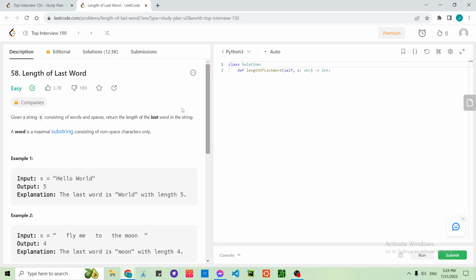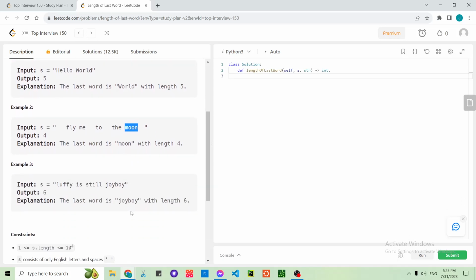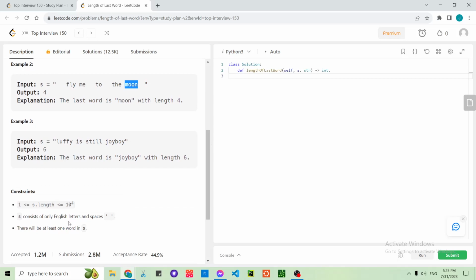Okay, given a string consisting of words and spaces, return the length of the last word in the string. Oh, a word is a maximal substring consisting of non-space characters. Okay, well, that does look easy, I guess. So we want to get the length of the last word, even if there is trailing space. Only letters and space, at least one word.